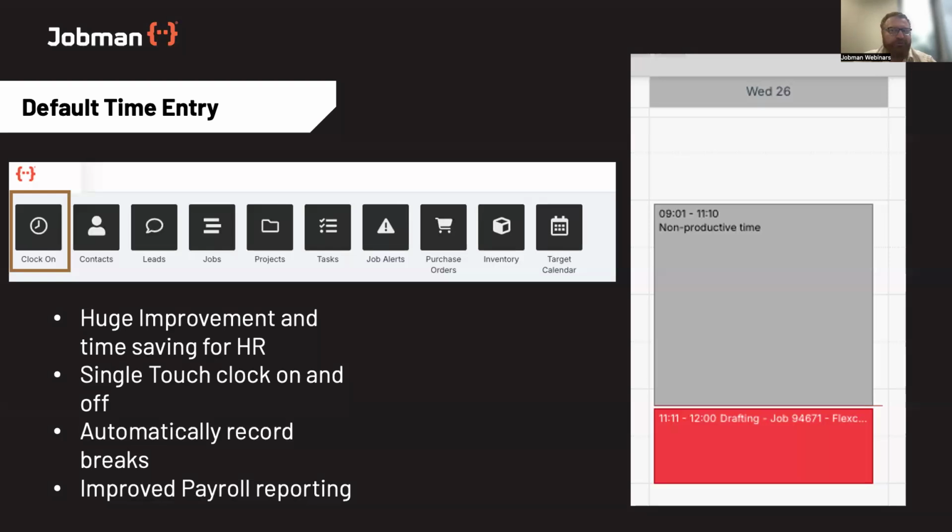There's a couple of other really awesome features involved with it. We now can automate breaks. So if you have a standardized break system, maybe a 15-minute smoko in the morning and then half an hour for lunch where they don't get paid for that period, you can set those up automatically in the system and Jobman will detract that 15 minutes and that half an hour from their total attendance at the end of the day.